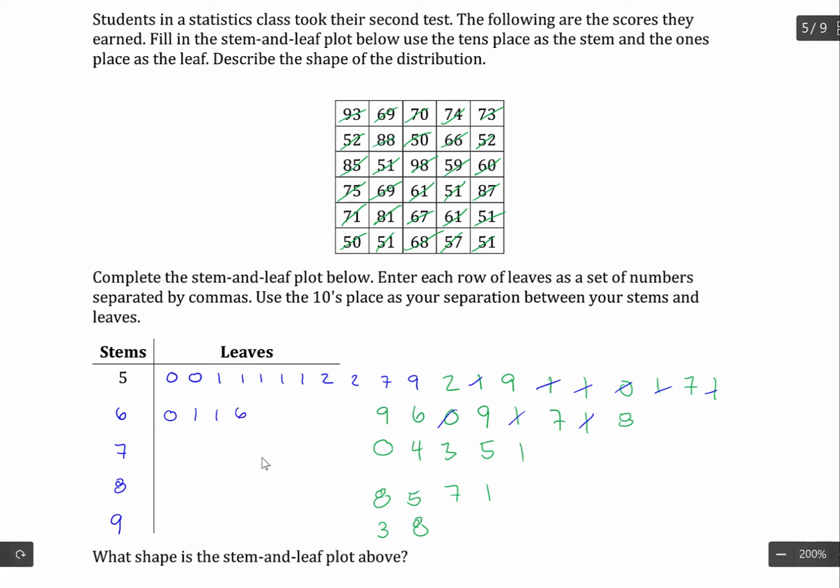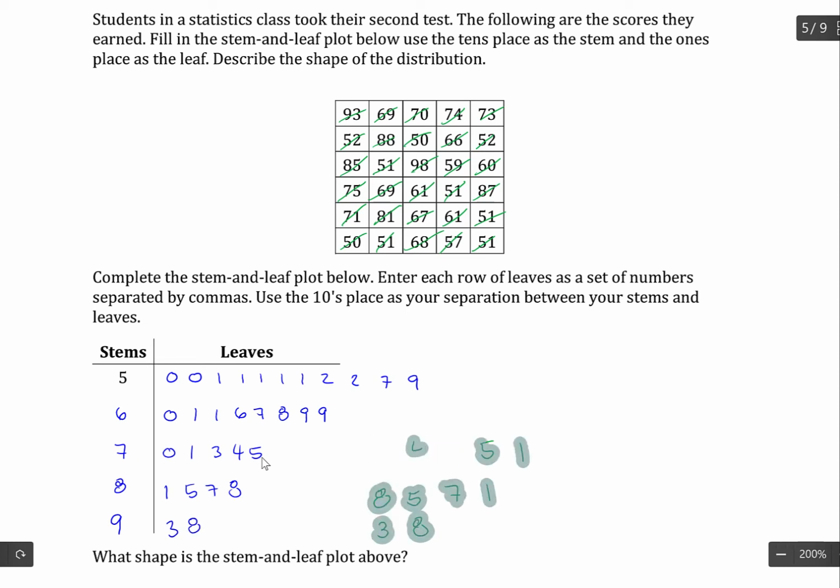Let's see, then 6 looks like the next, then 7, 8, 9, 9. So 7, 8, 9, 9. All right, I think what I'll do is I'll erase all the ones previous so that it looks a little bit nicer. All right, now here I have 0, 1, 3, 4, 5. Then 1, 5, 7, 8, and 3, 8. And there's my sorted stem and leaf plot.